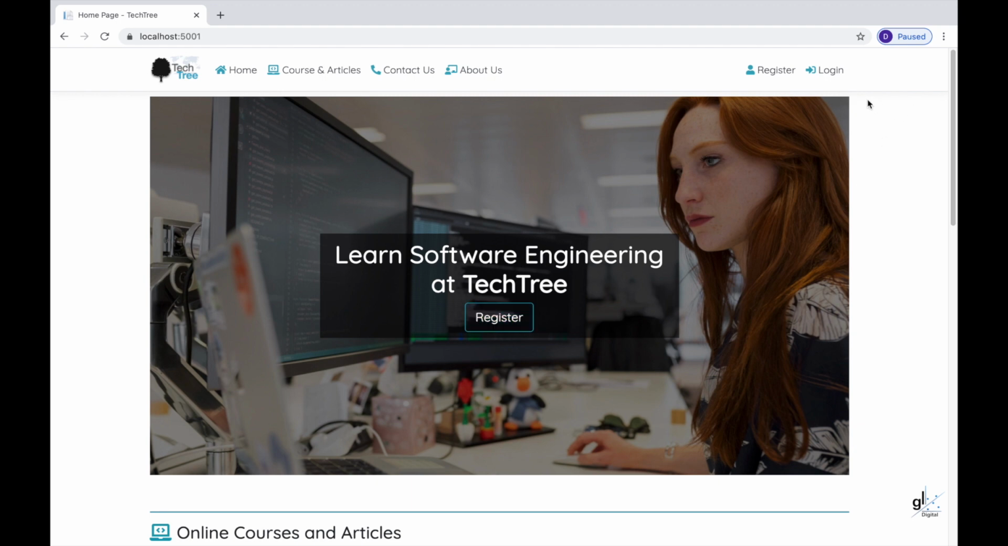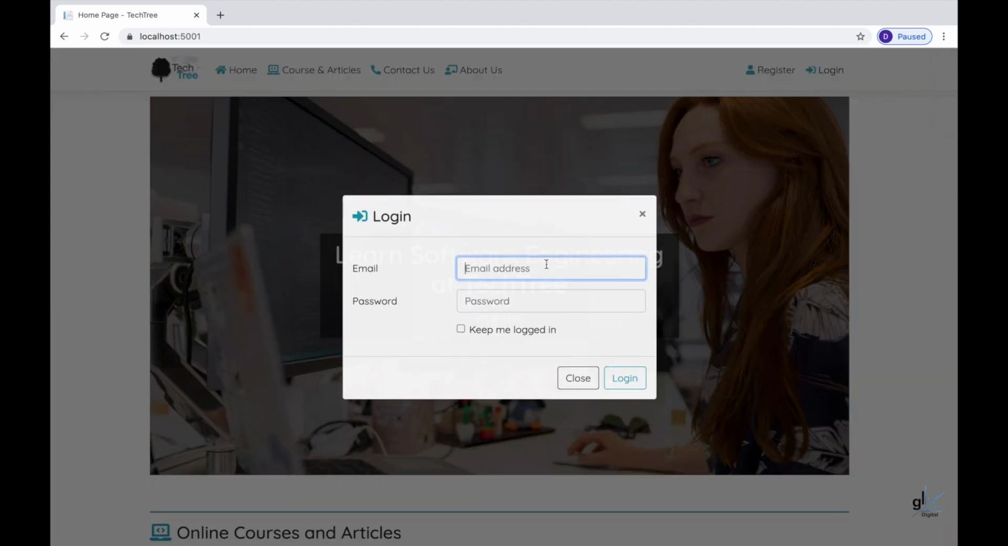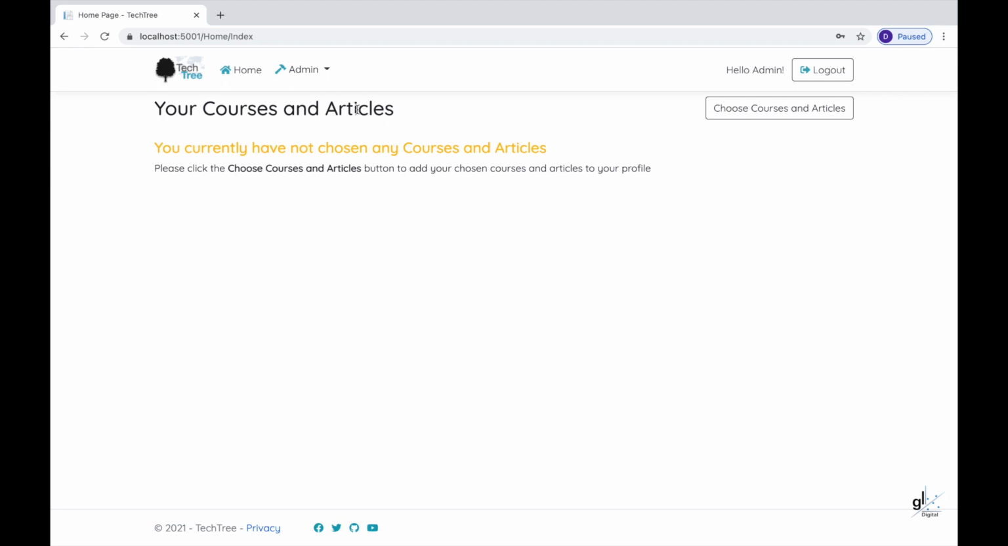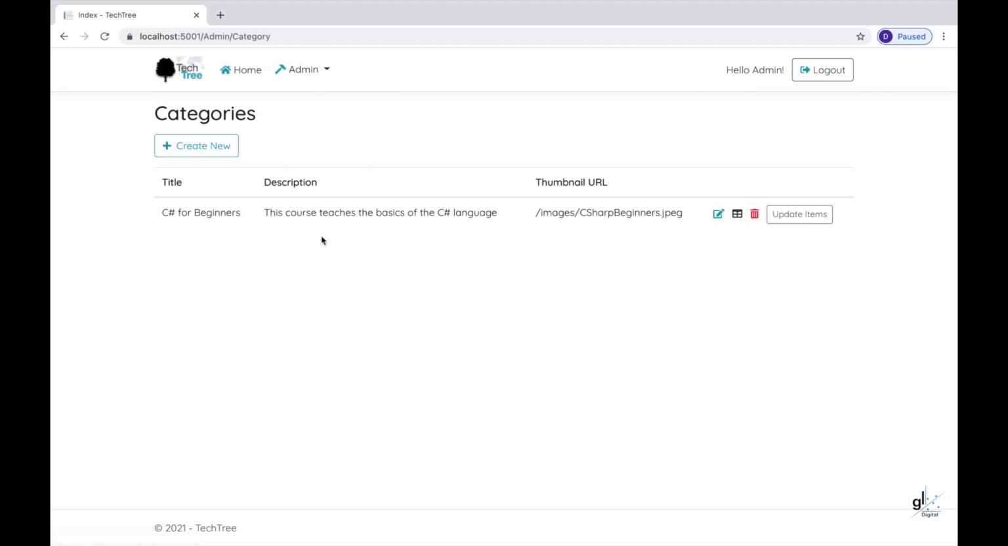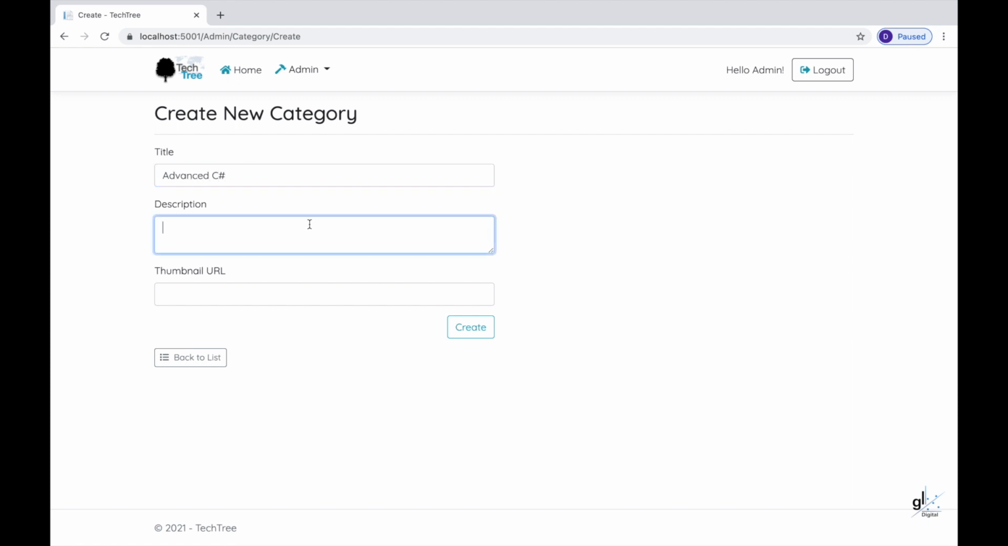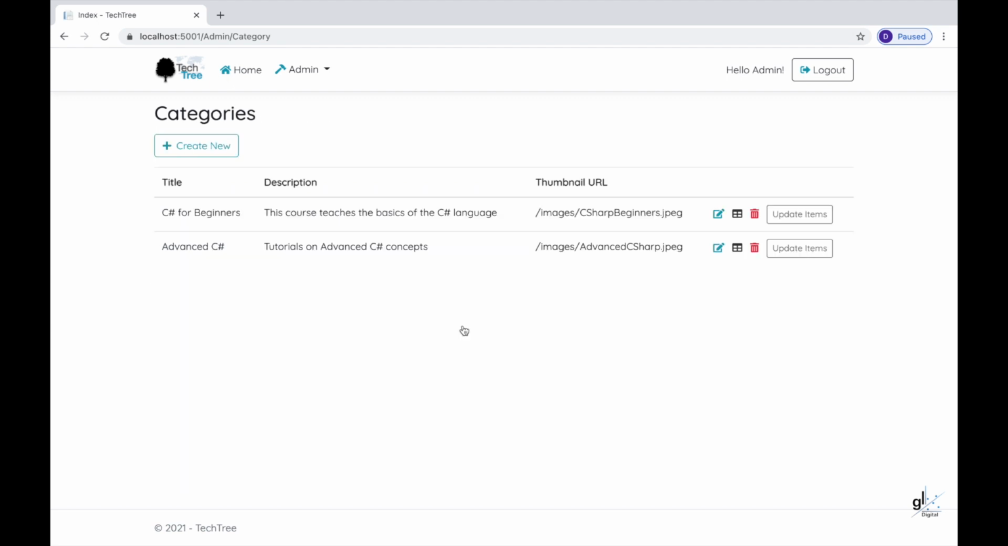Great! So I'm going to log in as administrator again and create 7 more categories. In the interests of time, I'm going to fast forward this process. So bear with me while I add 7 more categories, related category items, and associated content. So let's create a category with the title Advanced C#. Let's add a few category items and associated content.